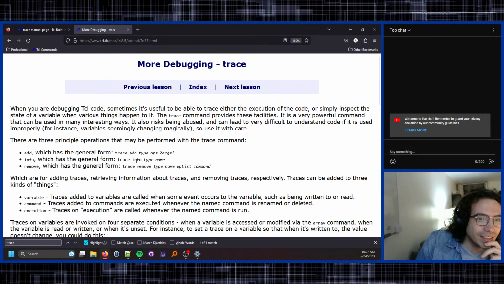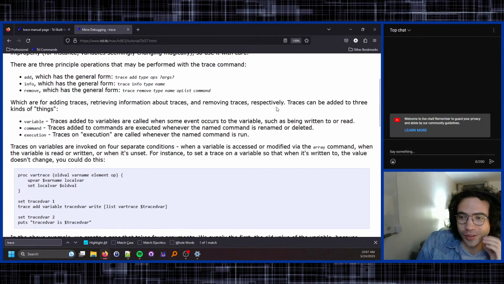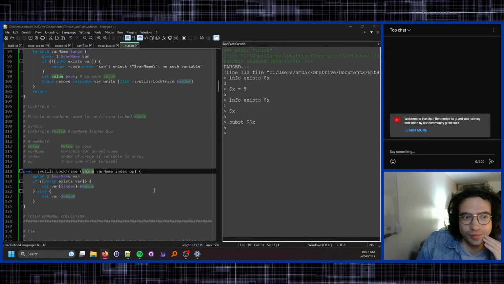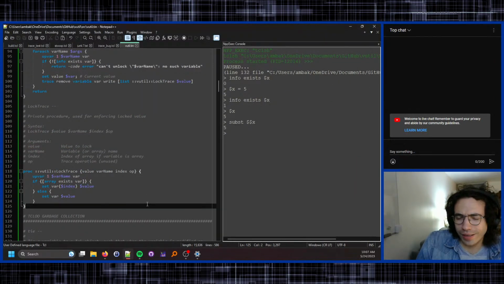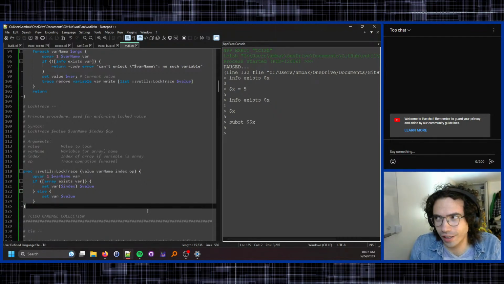Yeah, it's very difficult, but it gives you full control over everything that's happening, which is really cool. You can literally control and rewrite the language within the language using the trace command.